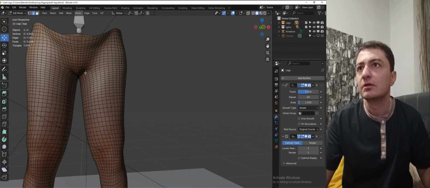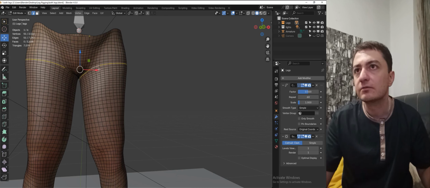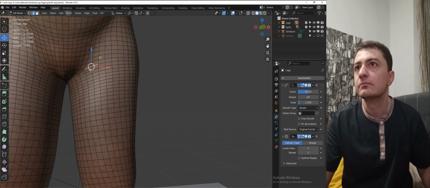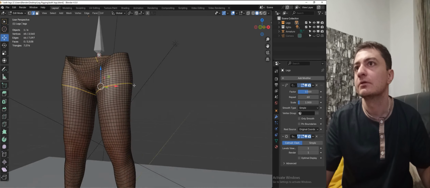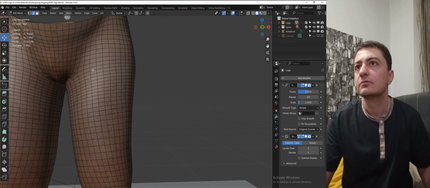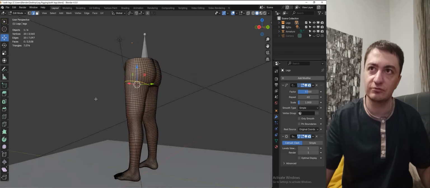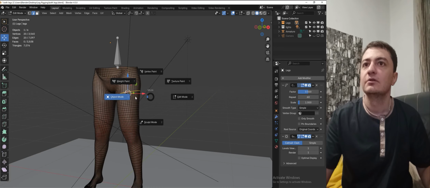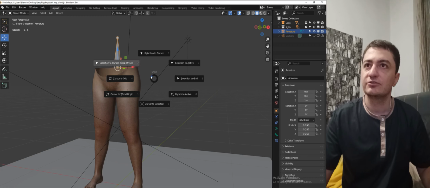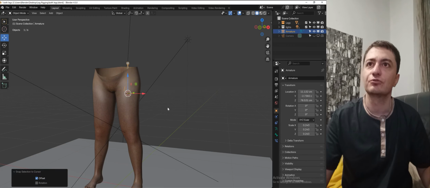Okay. For some reason. And Shift S and selection to cursor. Okay.